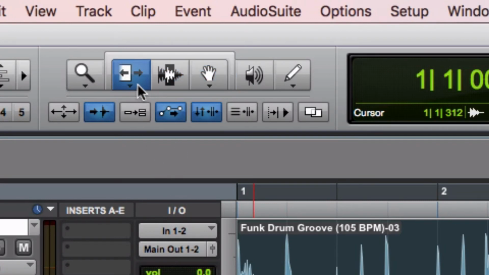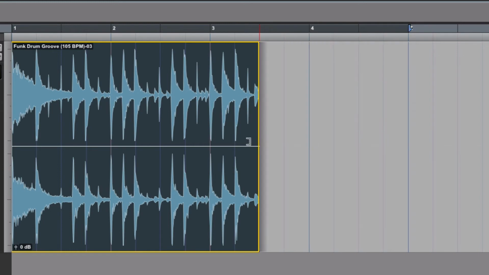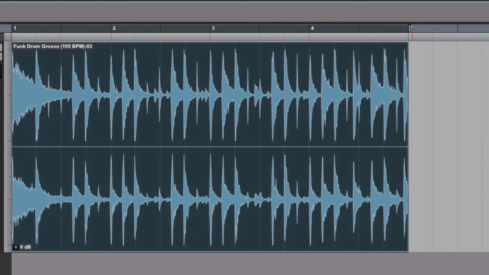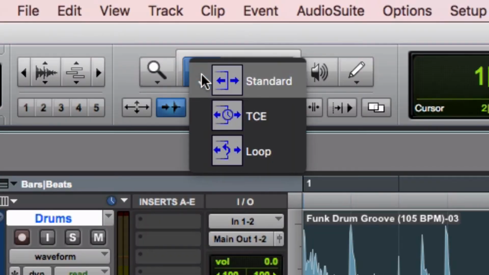This thing right here, if we hover over it, is called the trim tool. It allows us to go like this and change the length, trim the length of the audio file. But if we hold on it while we click for a little bit, it gives us a separate menu. Standard, that's what we're using.